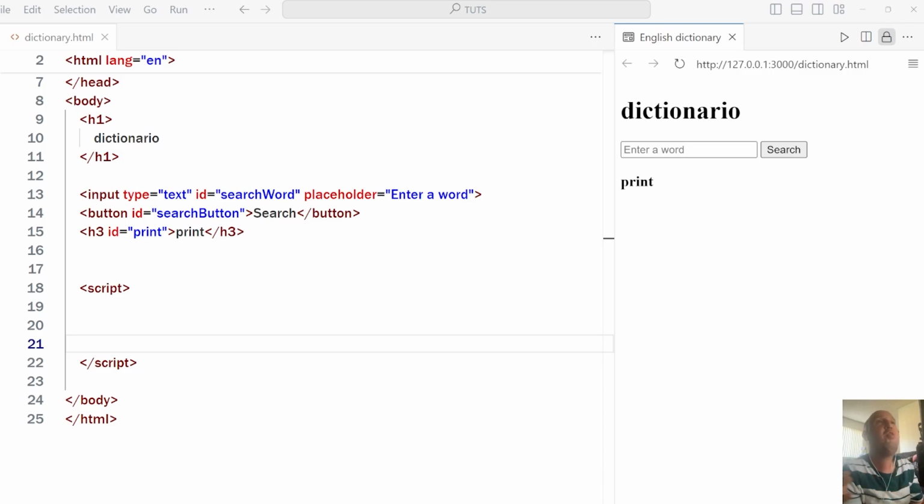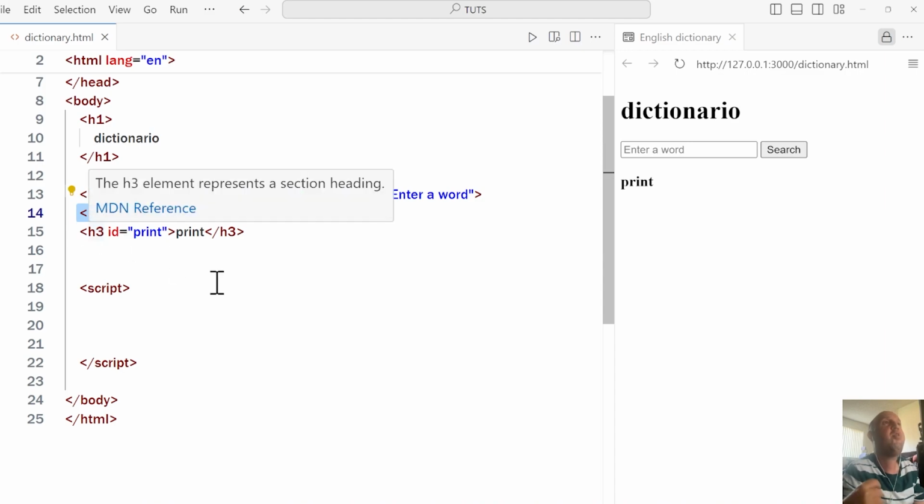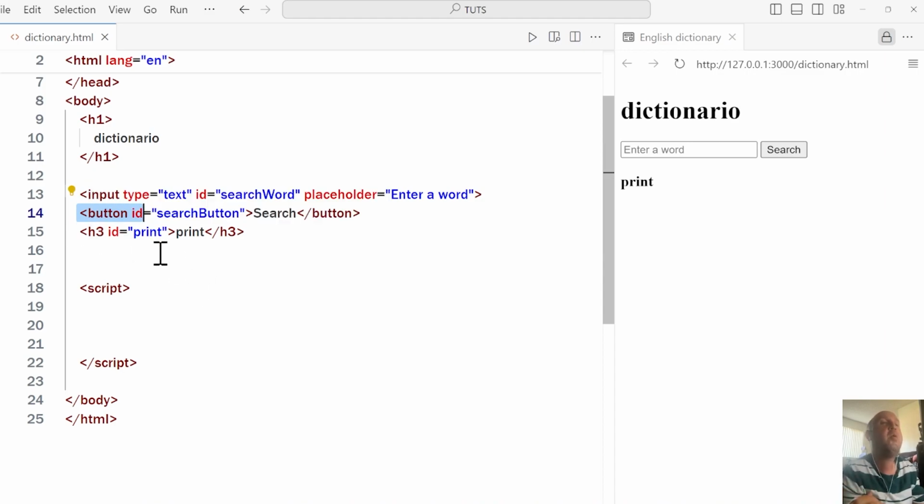So I always wanted to make my own dictionary, and I'm going to teach you how to make a dictionary using JavaScript and HTML. This one is basically an input field that says enter a word, and right below it I have a button with the ID of search button, and when I click on search, it's going to search for the word. Right below it, I have an h3 element with the ID of print. I'm going to print the word I'm looking for inside of that h3 element.